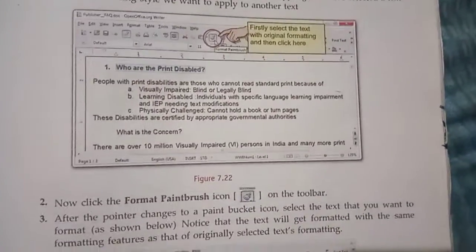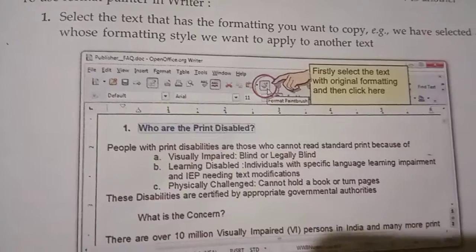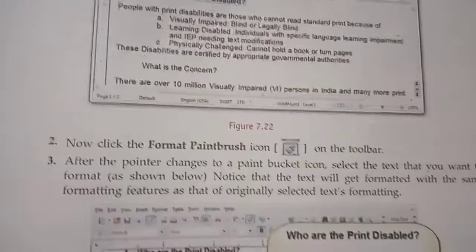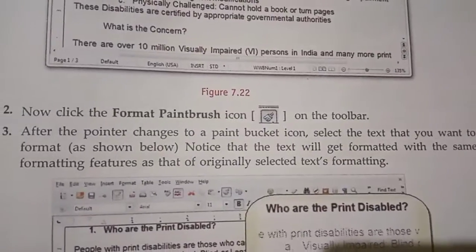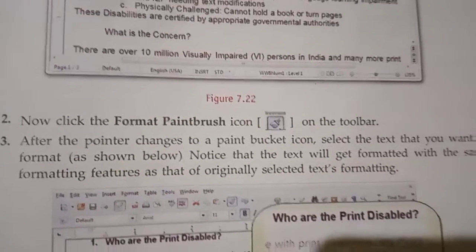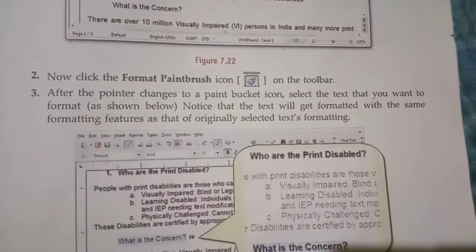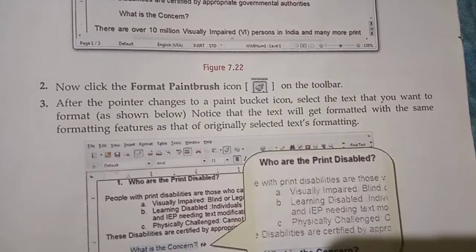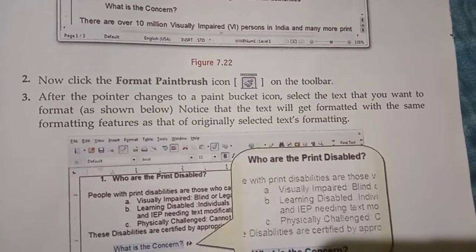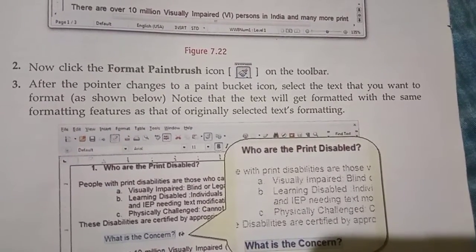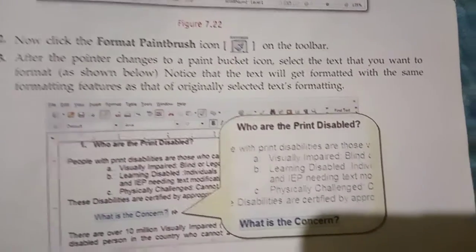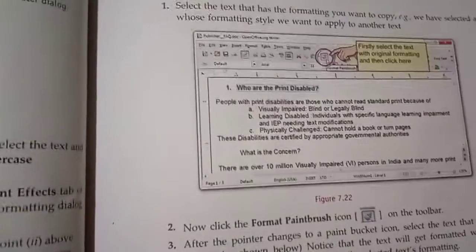First select that, then click on the Clone Formatting paintbrush icon. One icon is there, so it will display here like that. Then you can change that. If you want to, after pointing that paintbrush icon, select the text you want to format. Notice that the text will be formatted with the same formatting features that originally appear in the text formatting. So this is the way. You need to write these steps also.